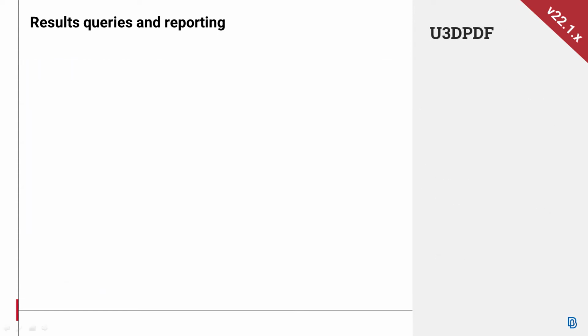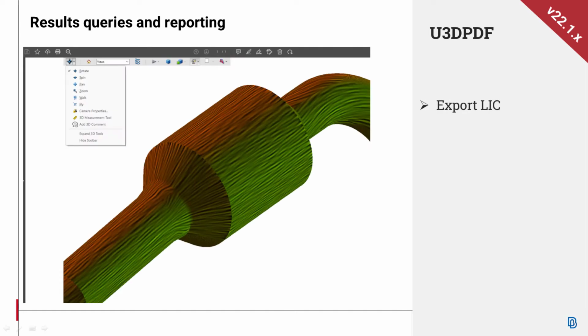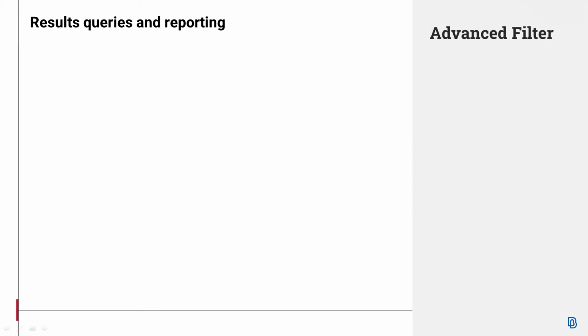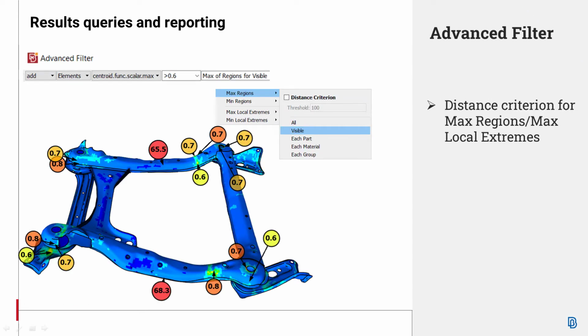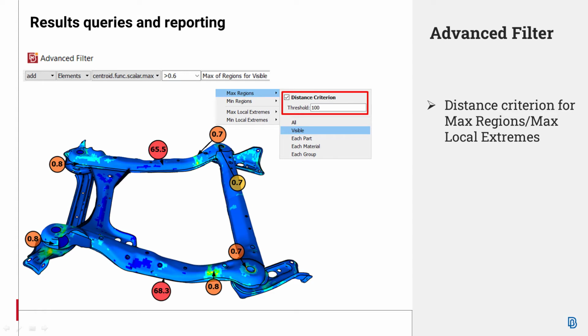Another new feature is that linear integral convolution results can now be exported to U3D PDF format. In the advanced filter, when collecting nodes or elements with the min-max regions or min-max local extremes options, a new distance criterion is now available. A distance threshold value can be given, the areas closer than this distance are merged, and only the highest or lowest value is kept.